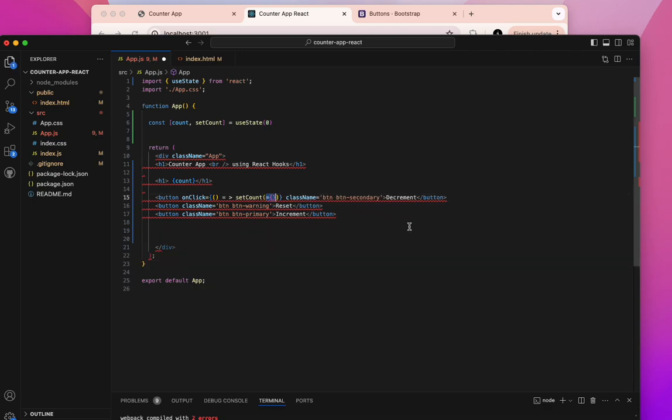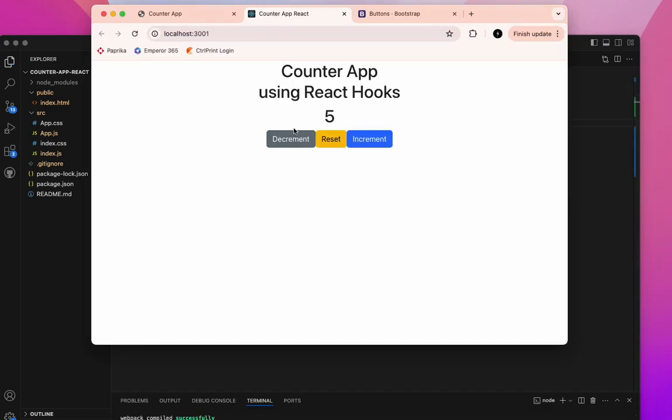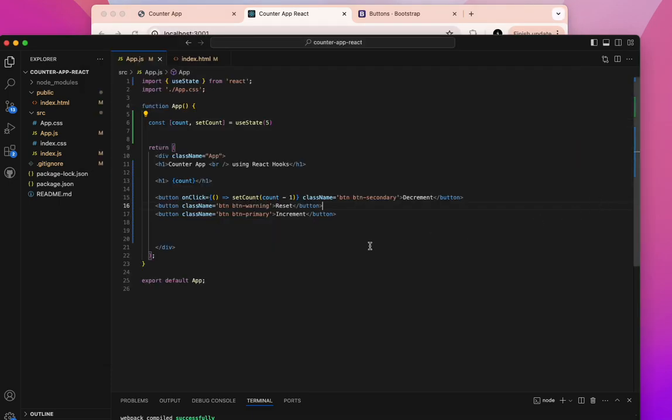Let me go back, we have messed up something. onClick will be of setCount, which is gonna give us count - 1, right? So let's say if we put here 5, save it, and then yeah, it's giving us -1. Perfect. We're gonna go back to 0.